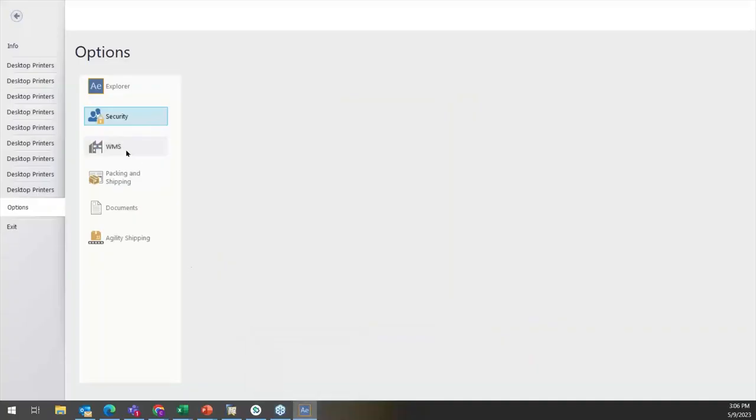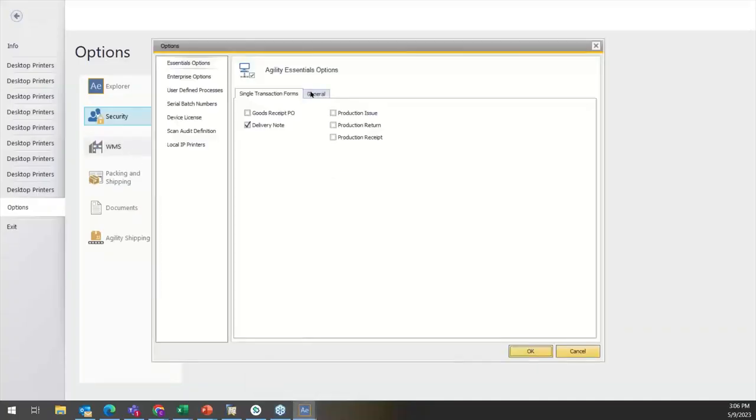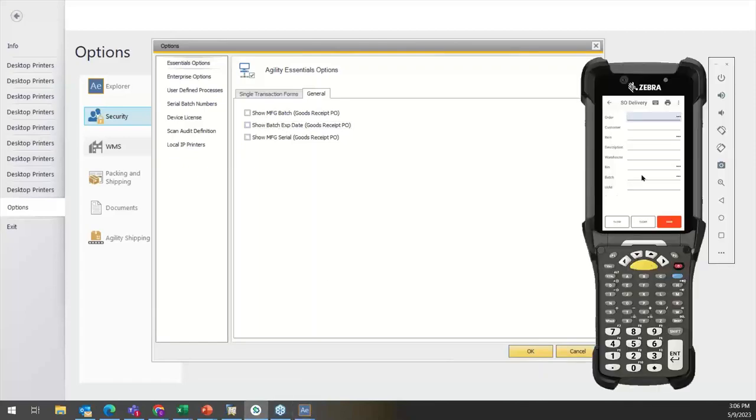Now, if I open back up my WMS settings, I'm going to turn all these on. Or actually, first, let's look at it before I turn them on. So when they're off, what this means is if I have a batch tracked item or a serialized item, there will be no field for me to enter in a manufacturer's serial if it's serialized, or a manufacturer's batch if it's batch tracked. Also for batch tracked items, I won't have the ability to put in an expiration date right now. We can take a look at our handheld here and see that.